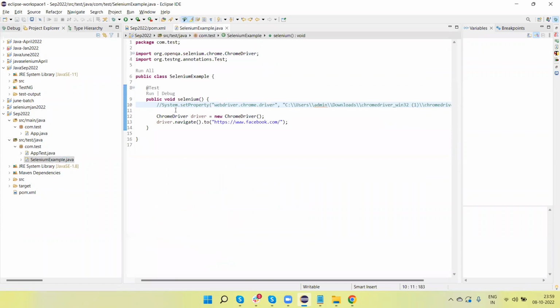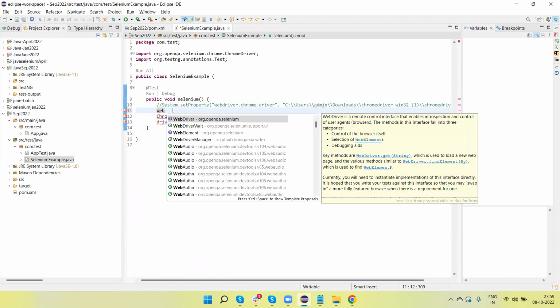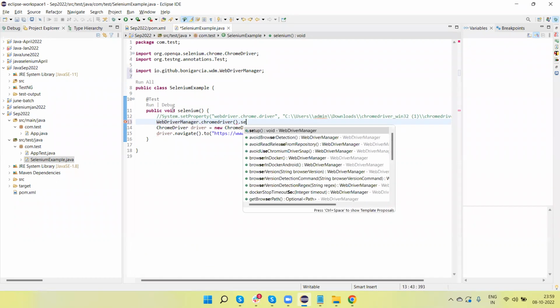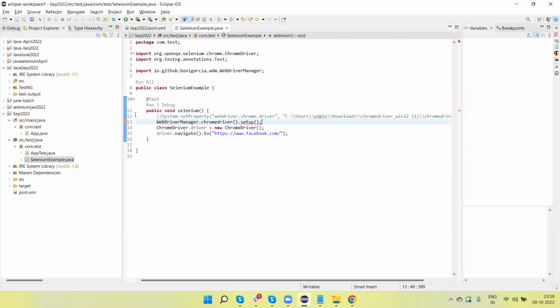Let's see what function we need to call here. We need to call WebDriverManager dot chromedriver dot setup. So WebDriverManager.chromedriver().setup().